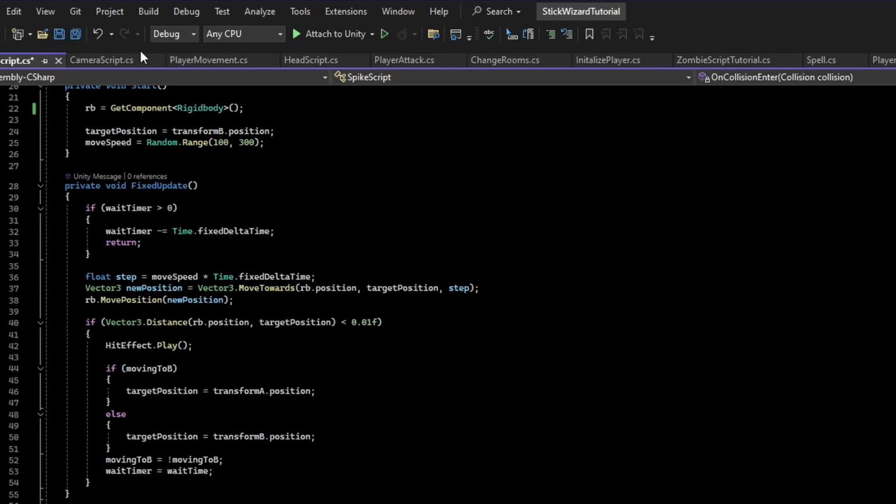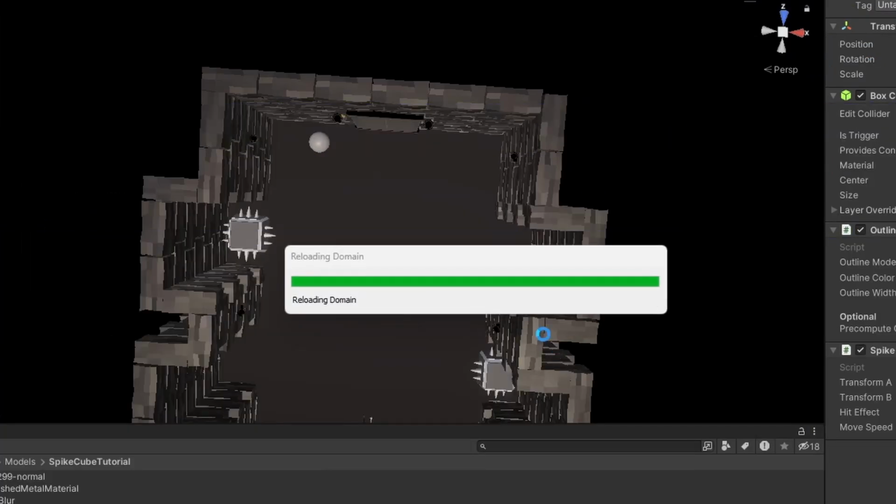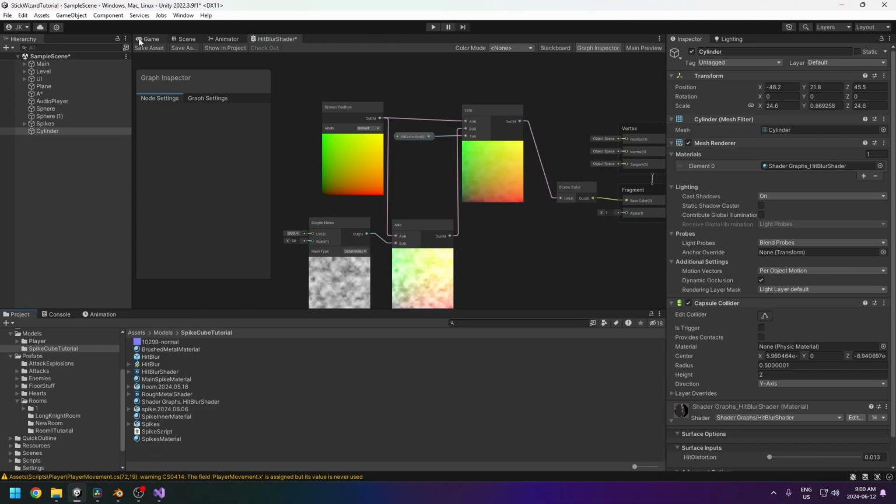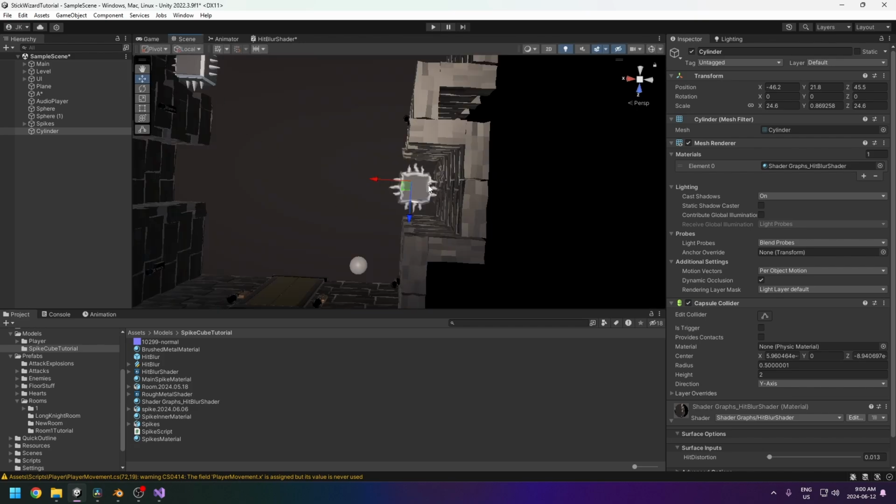So if you just want to download the script, you're able to do that. And now we need to make this visual effect. Okay, so to get this effect that we're looking for, the first thing you need to do is make the shader that actually does this. So if we look at the game, I'm just going to show you this first and then we'll make it.